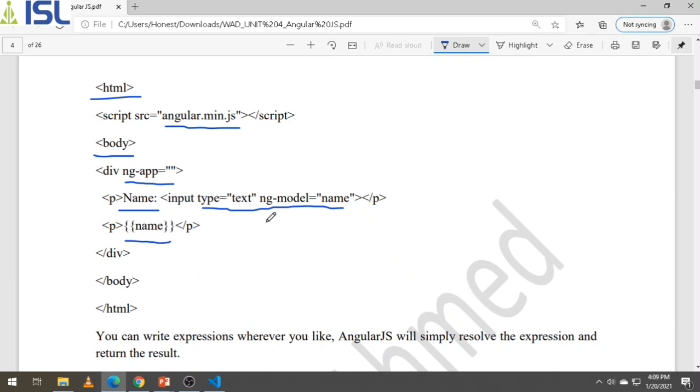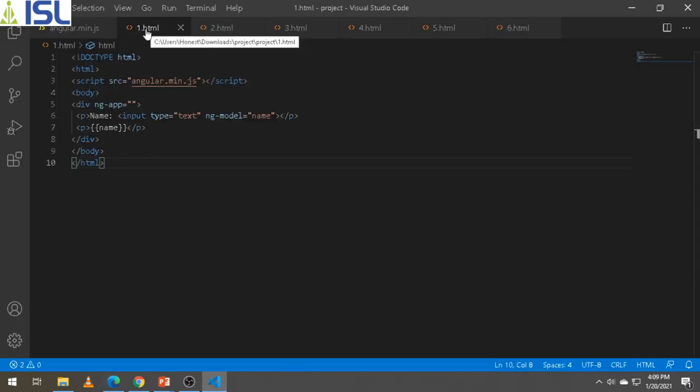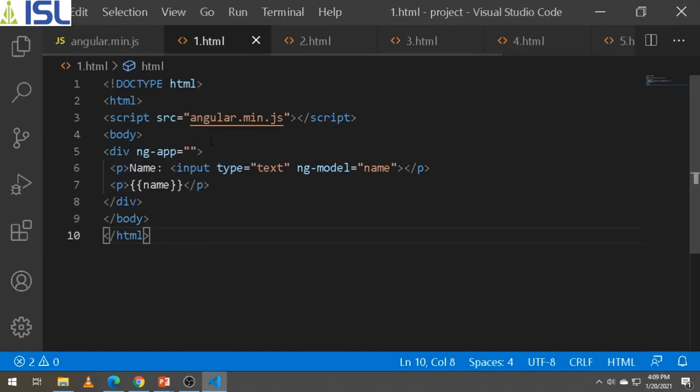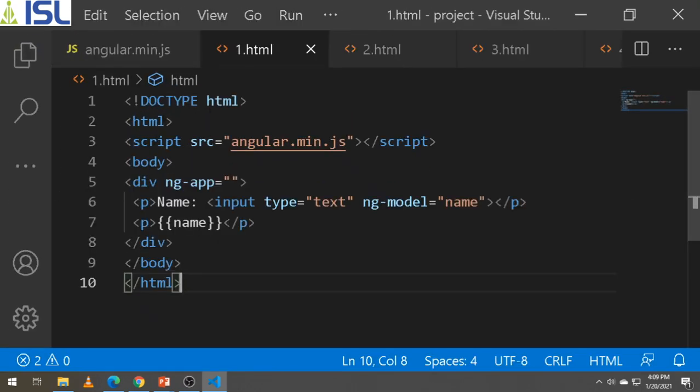Whatever name is there in the ng-model name expression will be stored here. If I write anything here, it will be stored here. I have already written this piece of code in my VS Code, so this is the code.